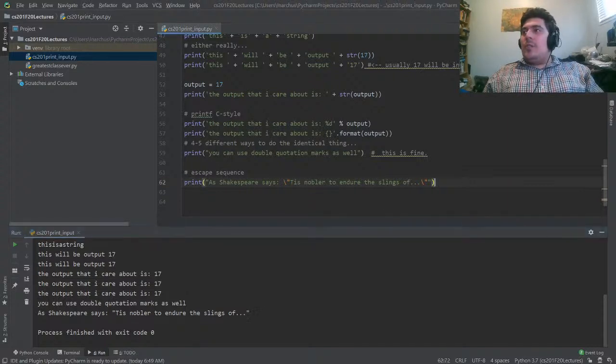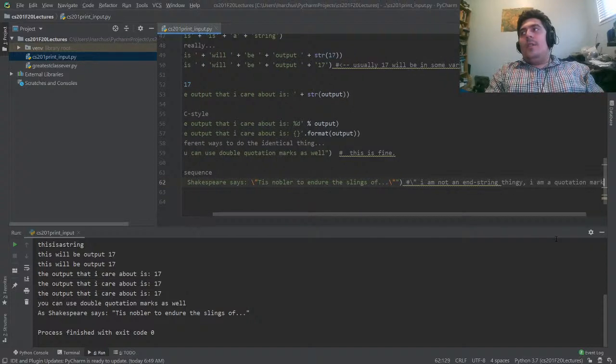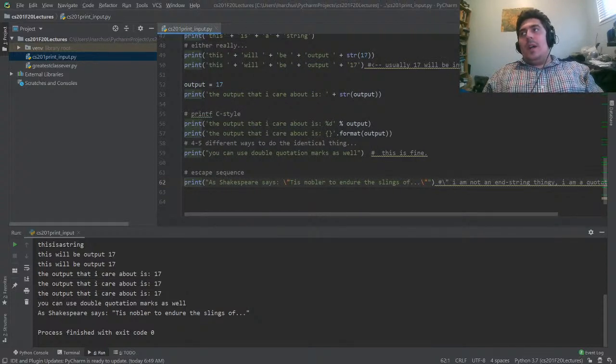The point here is that what this tells Python is, I am not an end string thingy. I am a quotation mark, right? So that's what it tells Python.